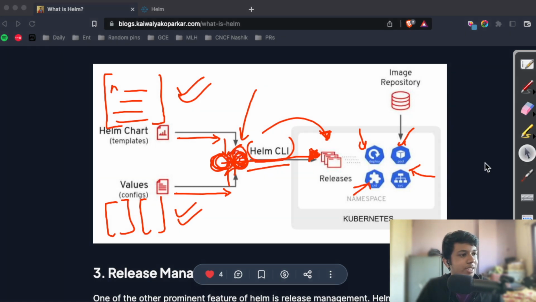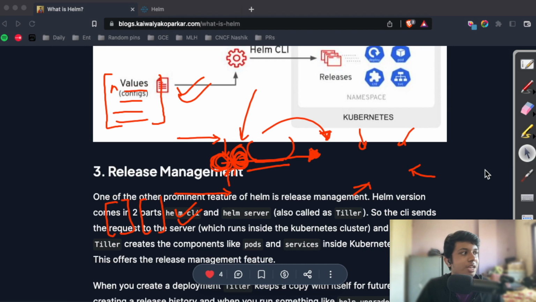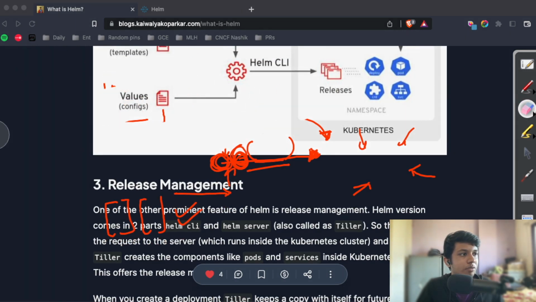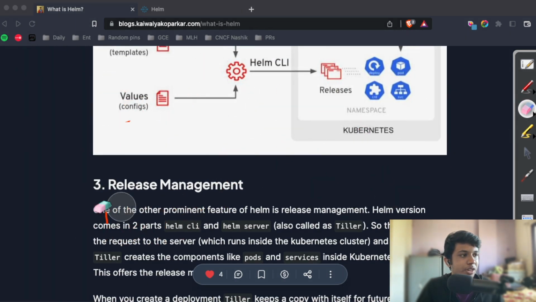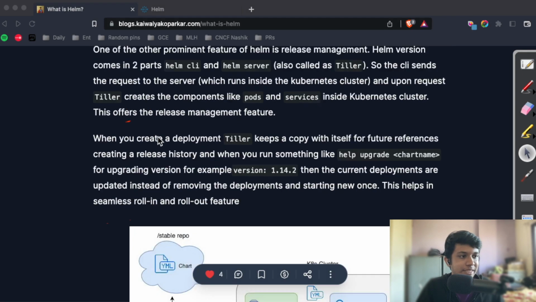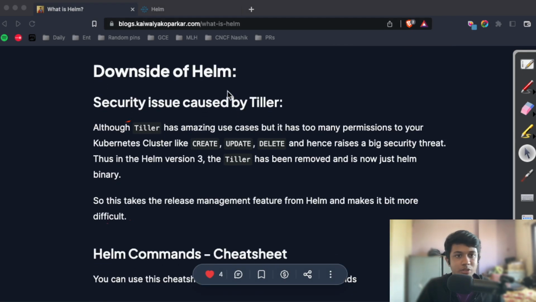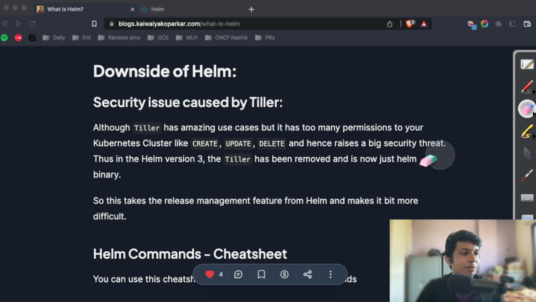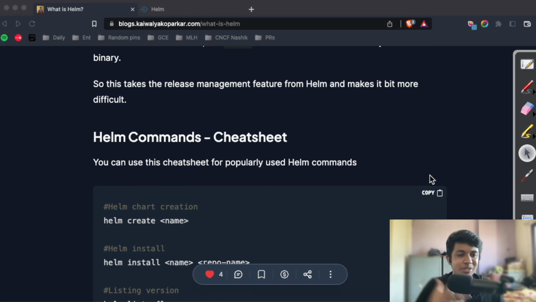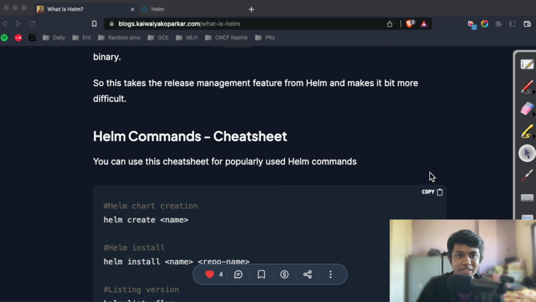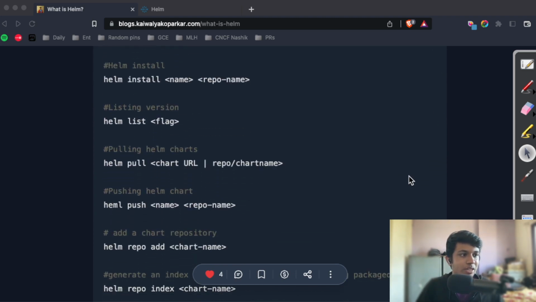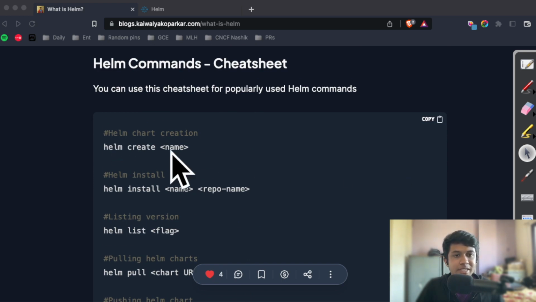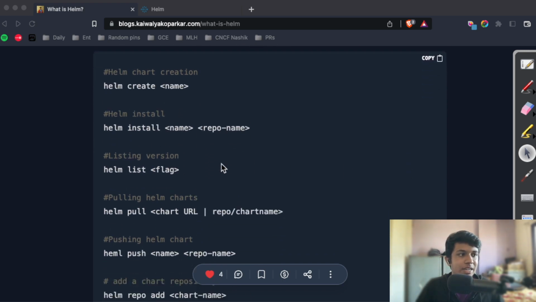And also, when I said the video will be in the description, I actually have the release management feature listed in my blog, and why it is not enabled in the latest features, and what the downsides are. So you can actually see it. Now let's go ahead and go through the blog itself so you will understand. So here is all the list, and here is Helm create, install and so on.